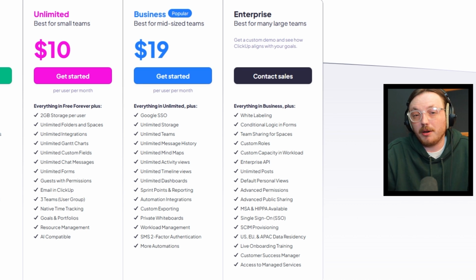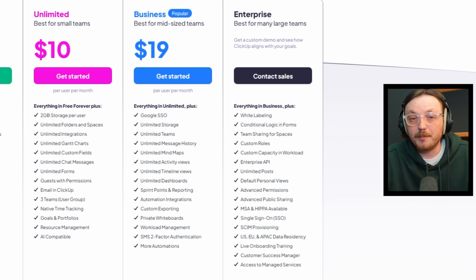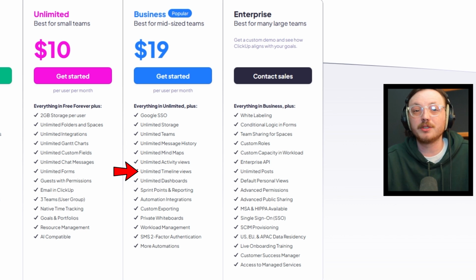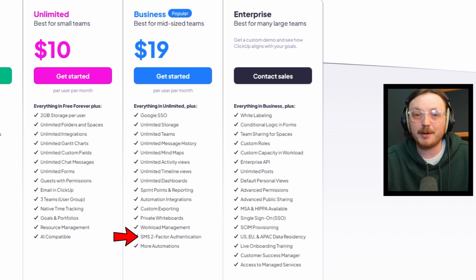Now, let's move on to the business plan, which is the most popular option and comes in at $19 per user per month. This plan builds on everything from the unlimited tier and adds more tools for mid-sized teams who need extra control and analytics. You get Google SSO, custom exporting, advanced dashboard features, workload management, and granular time estimates. It also includes timelines, mind maps, unlimited timeline views, goals folders, and even SMS two-factor authentication for added security. If your team needs detailed reporting, time tracking, and structured workflows, this is likely the best value option.